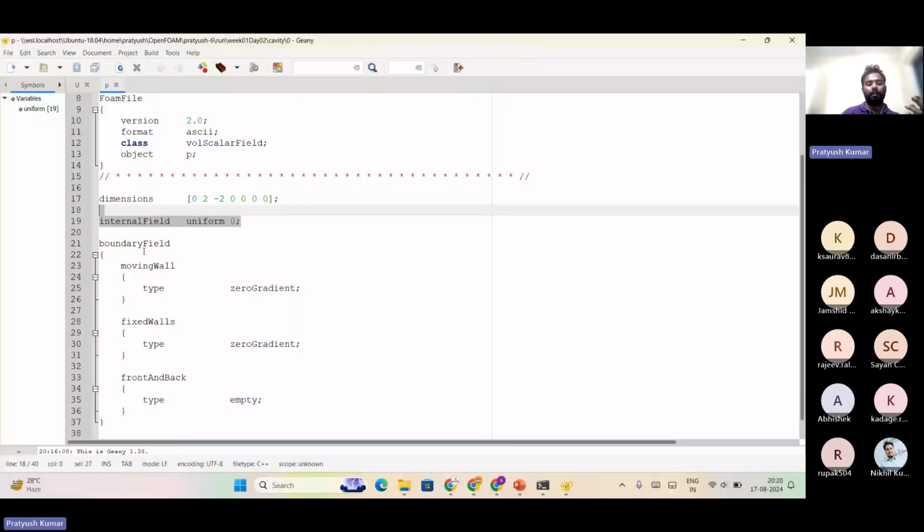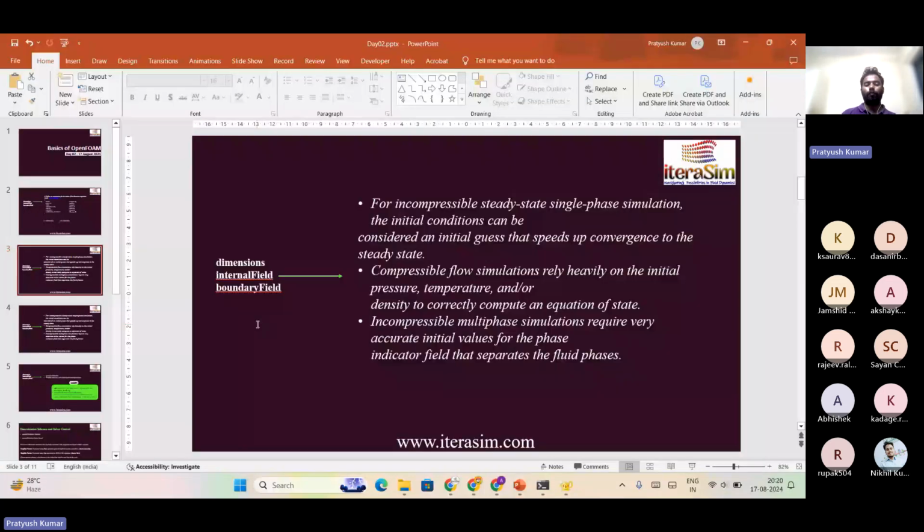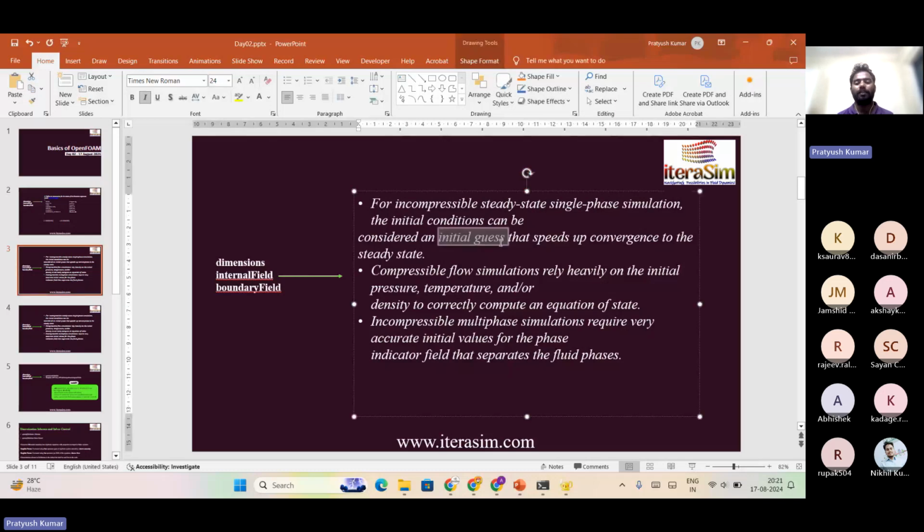Now why is this internal field value important? That depends upon your problem. For example, if you are solving an incompressible steady state problem for a single phase simulation, then the initial condition is important because the initial guess can speed up your convergence. If you have done in-house coding at your CFD basics level, then you should know that this initial guess in incompressible steady state is important because it can speed up convergence.